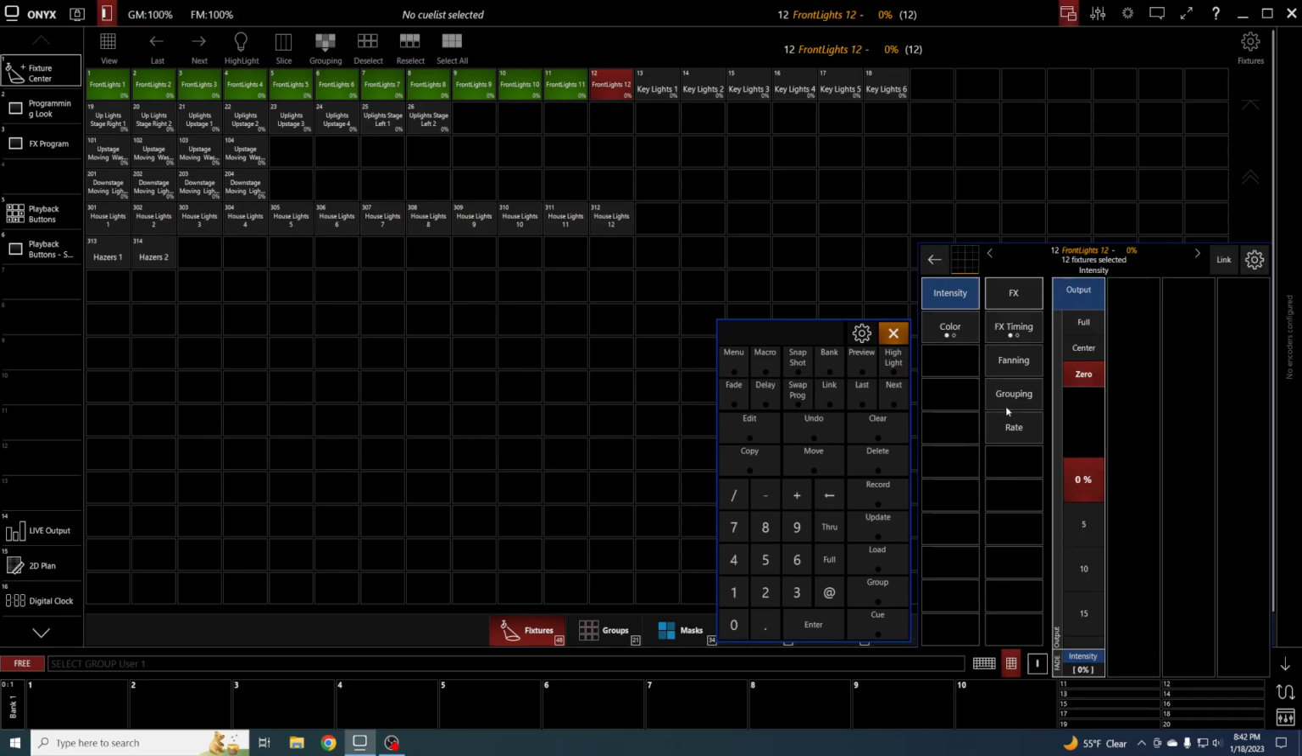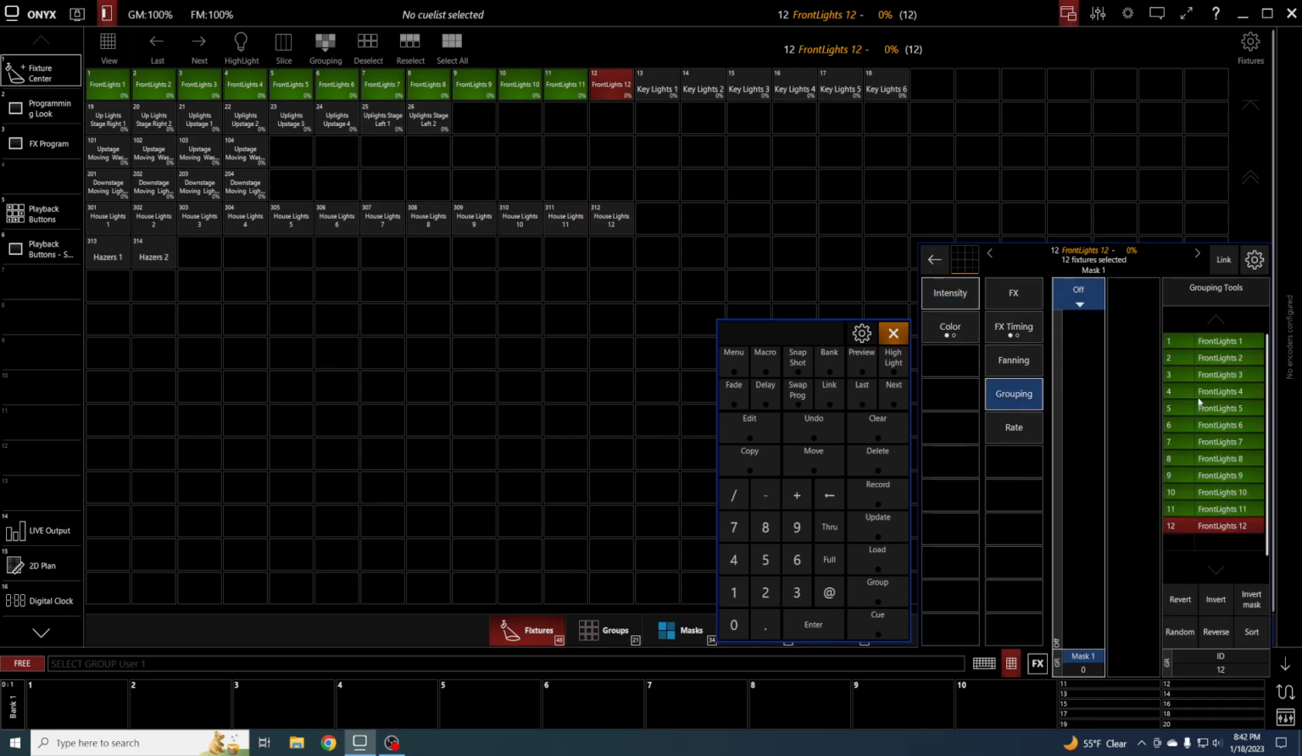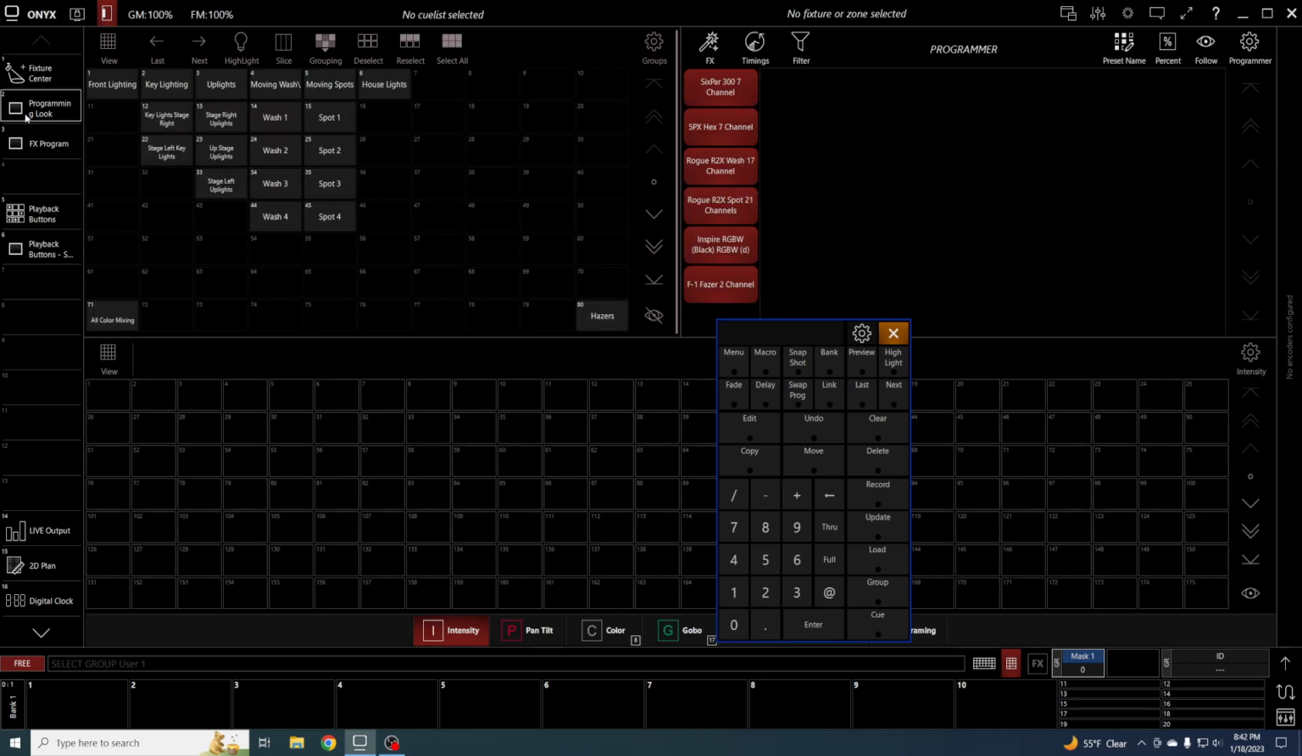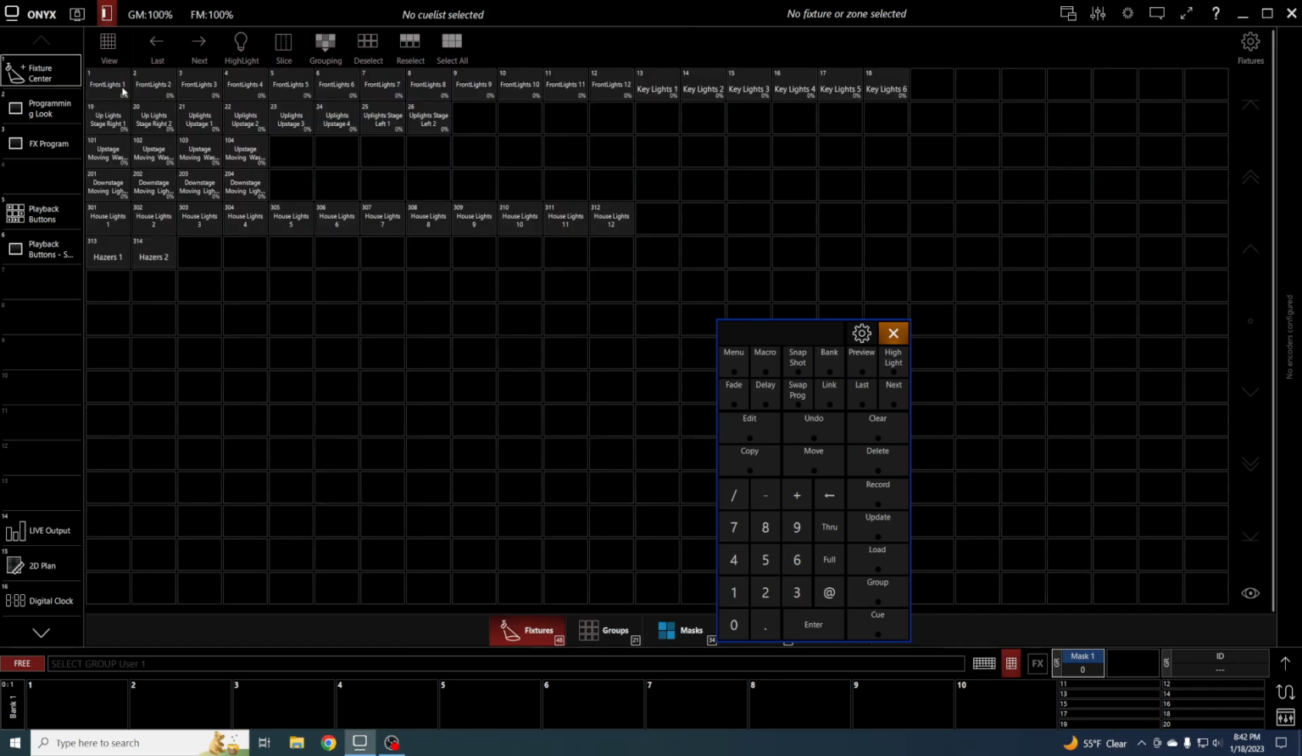If I go look at the grouping, as you can see, front lights 1 through 12 have been selected in sequence. Onyx saves groups in the order in which you select things. That's very important. So if I click on a group that I selected oddly, like if I went 1, 3, 2, 4, 5, 6, 7, 8, 9, 10, 11, 12, Onyx will remember this as I select it. This is important for effects, which we'll talk about in another section.